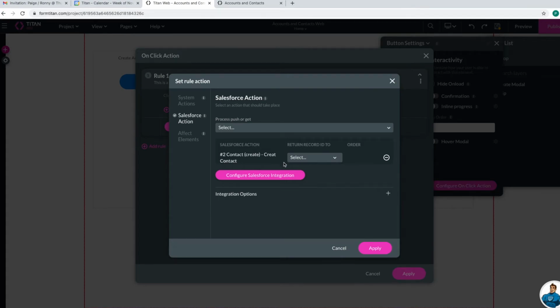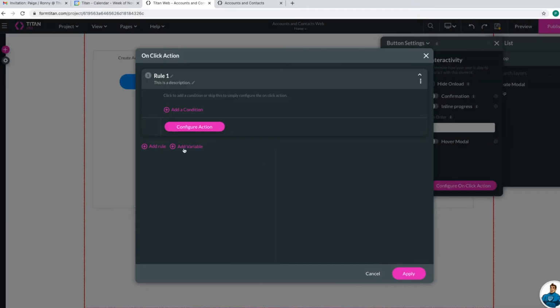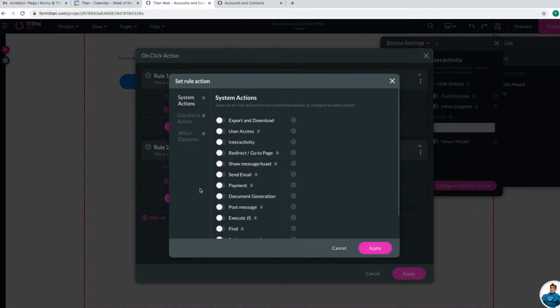So we're going to create the contact, and we don't need to return the record ID anywhere because we just don't need it later on. So we're going to leave that blank. But we do, okay, actually this is what we're going to do with the first one. The first rule is just creating the contact. And the second rule is going to be closing the modal. So let's do the modal closure.